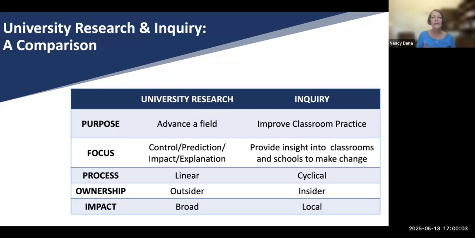The ownership in university research is an outsider. It is a university researcher who decides on the research purpose and question and then comes in maybe to study you. And you may have been a part of a university research study, an academic study, and you had to sign informed consent, right, to be a part of that. So it was the outsider's voice that mattered in what was being researched, not yours. You were serving as a participant in their study.